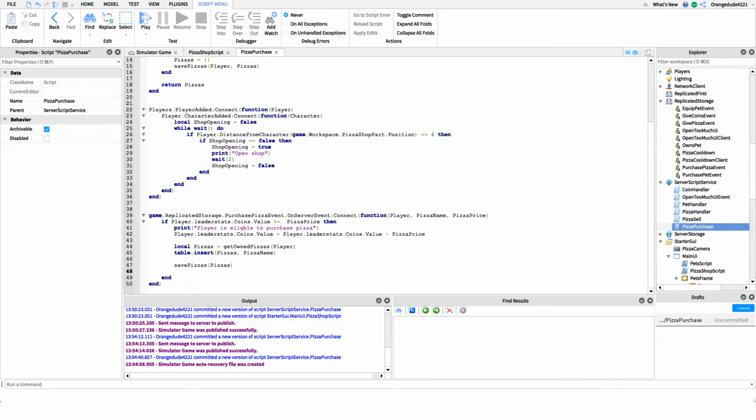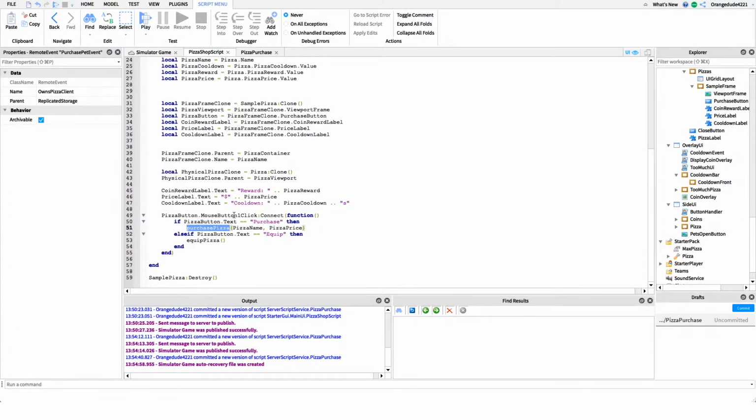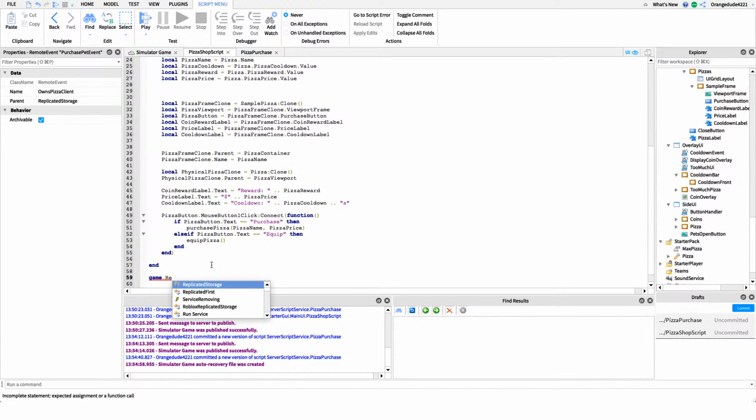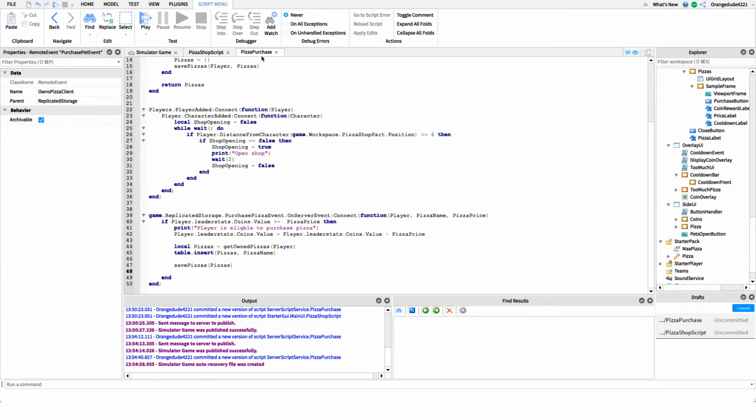So we'll save pizzas, and now I want to create a client-side event, and we're just going to say owns pizza client. So if the player owns a pizza when they join the game, we're going to fire this event with the pizza name, and then we can change this text from purchase to equip. So all we're going to say, we're going to put this in our pizza shop script. We'll say game.replicatedStorage.pizza. What is it? It is owns pizza client. Connect that to a function. And then I'm just going to grab in there the pizza name.